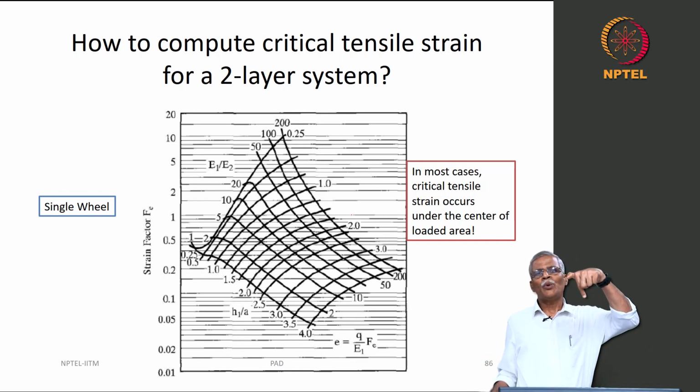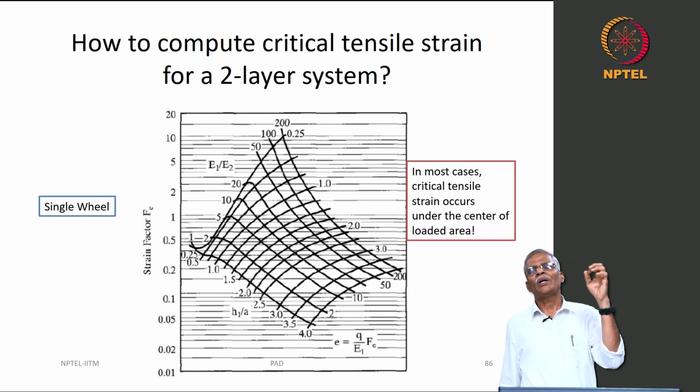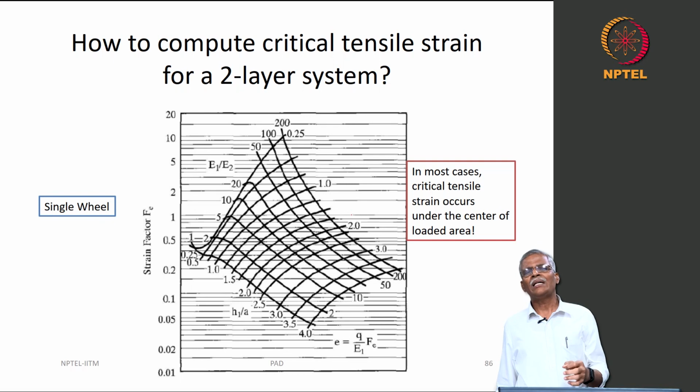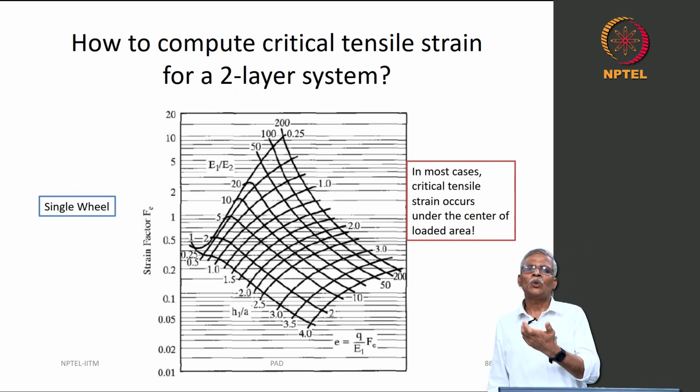It is not like the computation of the vertical deflection, which is straightforward. When it comes to computation of the critical tensile strain, now we need to make the distinction between whether it is going to be under a single wheel or within a dual wheel. Within a dual wheel, it becomes a little more involved, and that is where I am going to say that you are going to use a software to compute the whole thing, otherwise you will be repeating this exercise again and again.